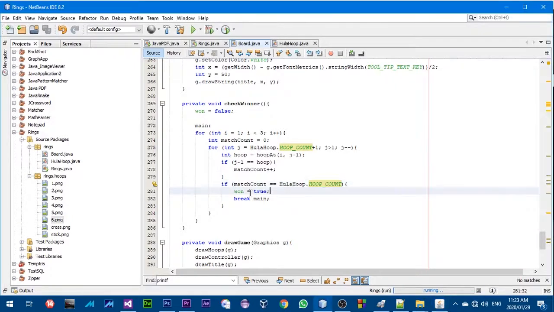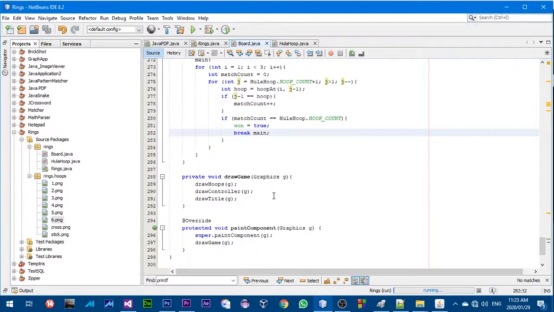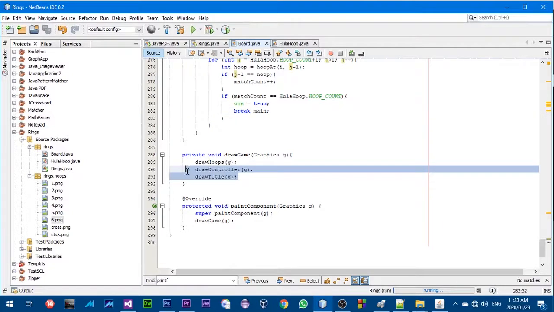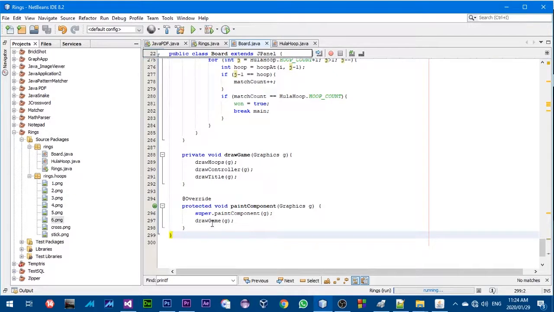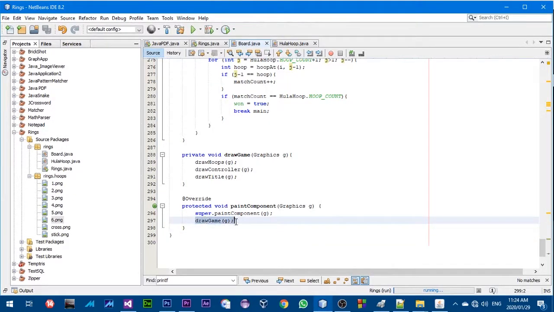If that happens, then I change the variable won, I set it to true, and then I break everything here, to stop the entire loop, not just the loop that's in the middle. So that's what check winner does. And then here, draw game, I simply call all these graphical elements here. And then the paintComponent method, this is a method that I need to override here in order to draw my graphics. So here I just simply call super.paintComponent, and then I just draw the game.